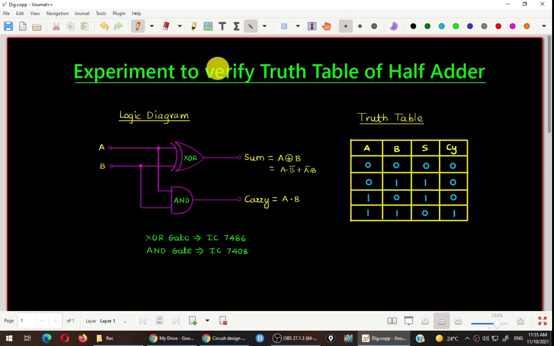Our today's experiment is to verify the truth table of half adder circuit, and we are verifying this truth table by using online simulation tool Tinkercad. Before doing the connections, let us quickly understand how this half adder circuit works. First we will take a look at the logic diagram.